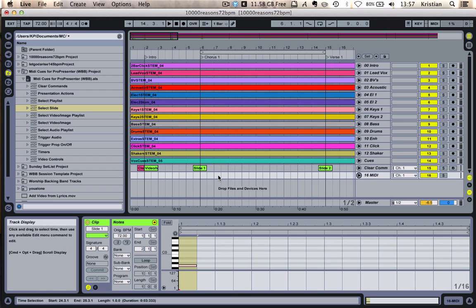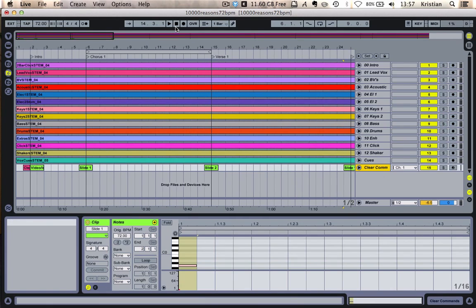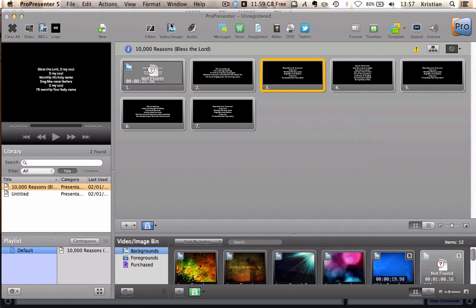I could have this one to change the background slides, this one to change the slides. Like I said, the possibilities are pretty endless, but this is just a basic demo. So let's close that one down, let's reset the track, and let's play that and go and have a look at it in ProPresenter. So click play and go to ProPresenter.